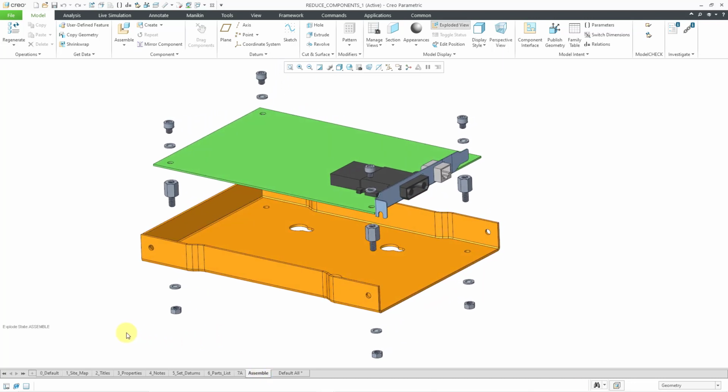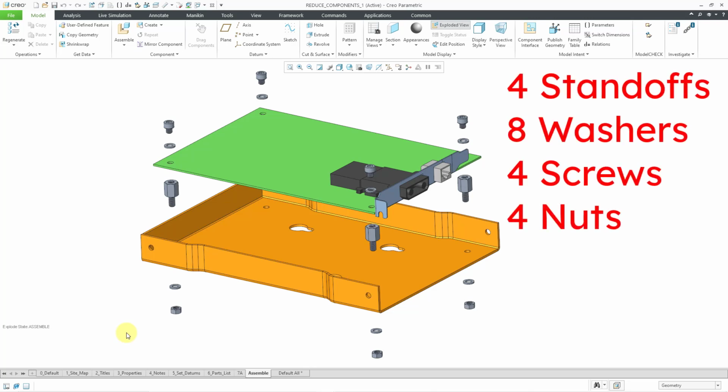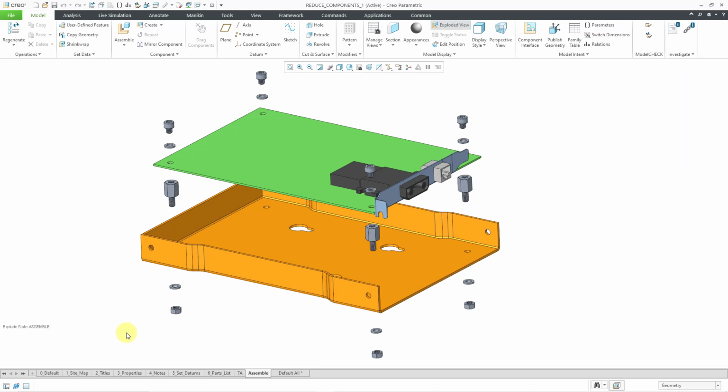And you can see that here I have quite a few different fasteners. I have about 20 different fasteners in order to place this circuit board in the tray. And so we've got a standoff in the middle, we've got some washers, and then we've got some socket head cap screws, and also some nuts down on the bottom. And so that's how this is put together.